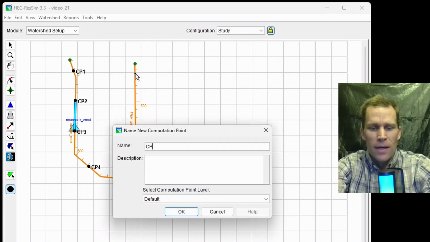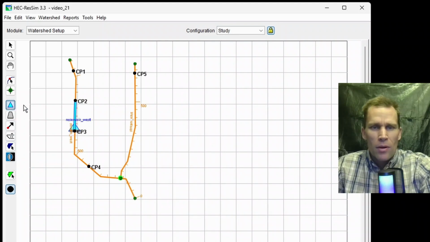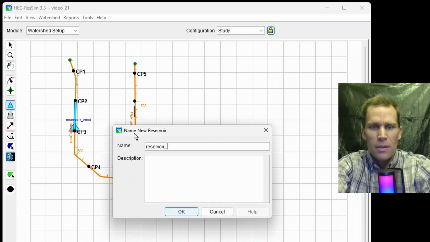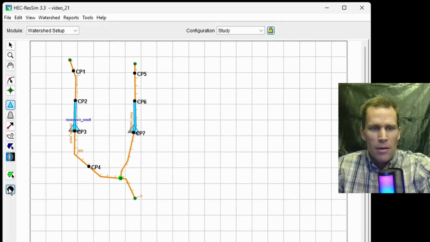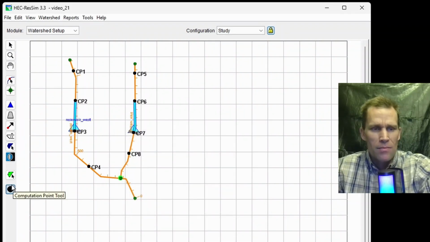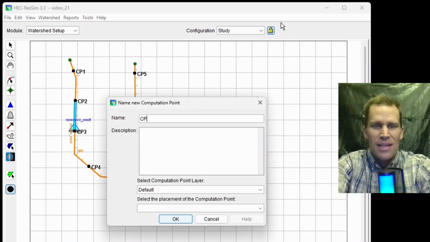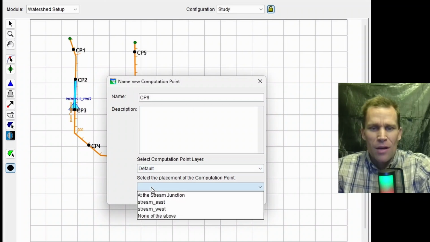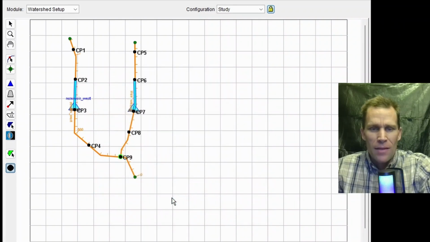I'm going to add another computation point at the upstream end of the east branch. I'll call that CP5. And then another reservoir on the east branch. I'll call that Reservoir East. And then how about a computation point downstream of that, but upstream of the confluence? 6, 7, that'd be 8. Maybe too many of these, but let's do one at the junction and then one downstream of the junction. CP9. At this point, I have to select this drop down that says I want it to be at the junction as opposed to only on one of the streams or neither. So I'll click OK, and then one at the very bottom.